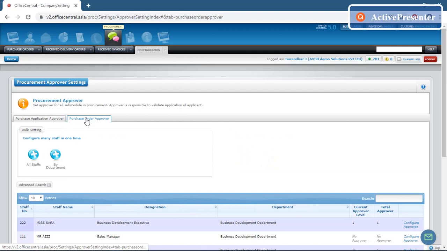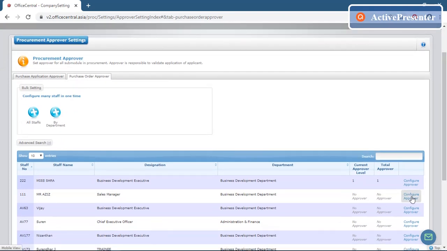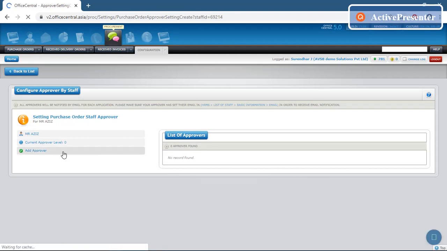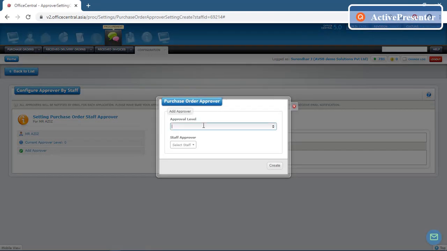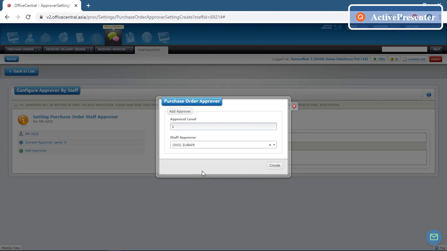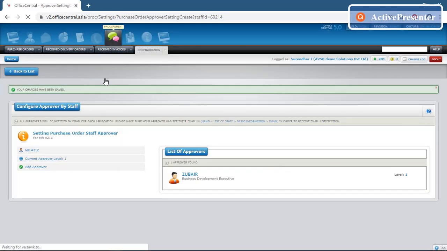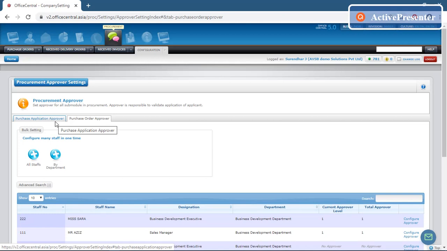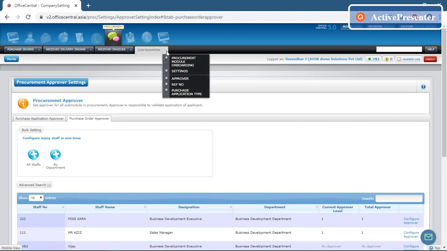So you can create the purchase order approver. For example, you can configure for Mr. Aziz and add an approver. The approver level is 1, and you can choose the staff from the staff list. By the way, you can set the approvers for these two things, that is the purchase application approver and purchase order approver, and this is all about approver.